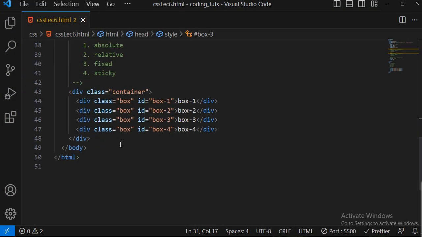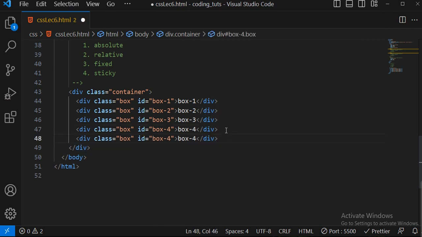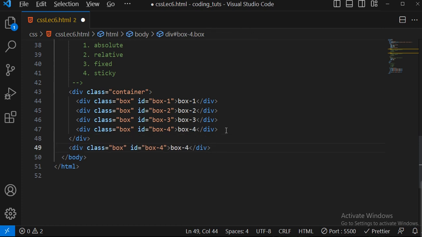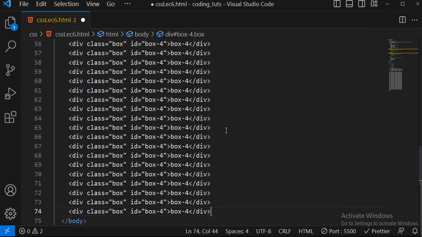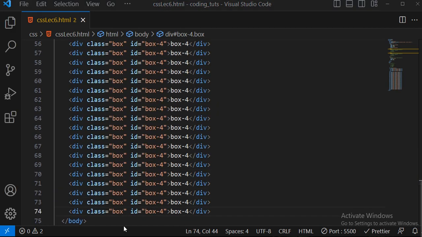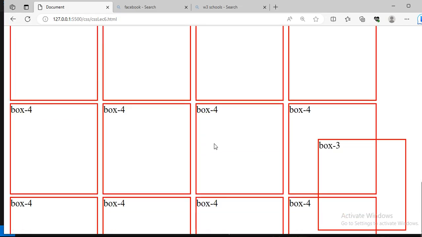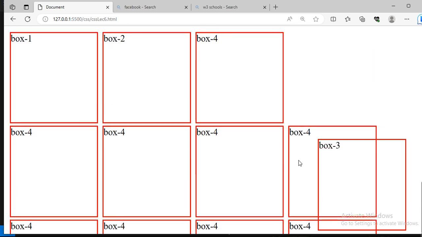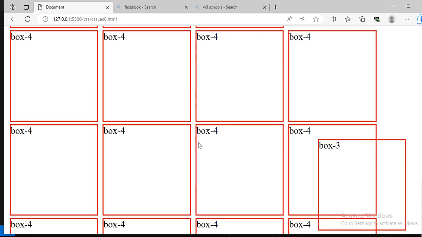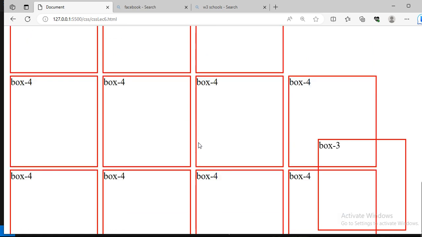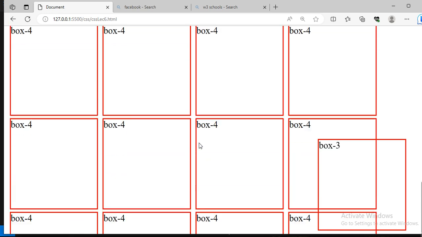So how would you understand it is fixed? Let me add some boxes here. I copy this value for now, take this down, and create a lot of boxes. Now you can see that if I am moving up and down, just watch box 3 for now, and you can see that it is fixed in its position.